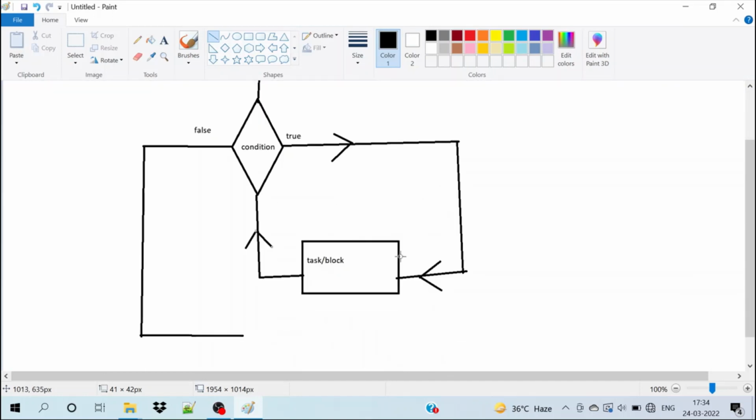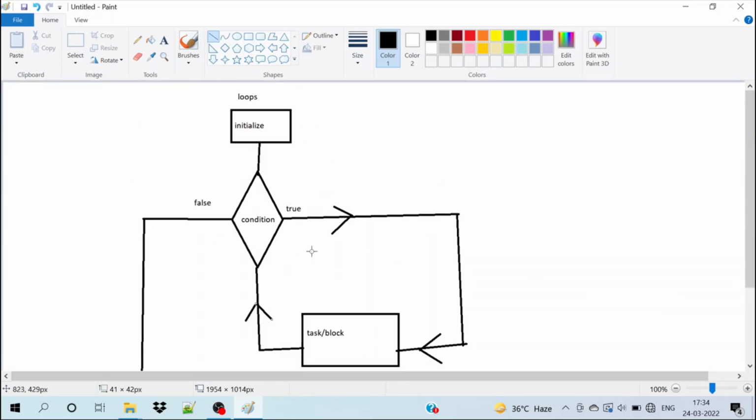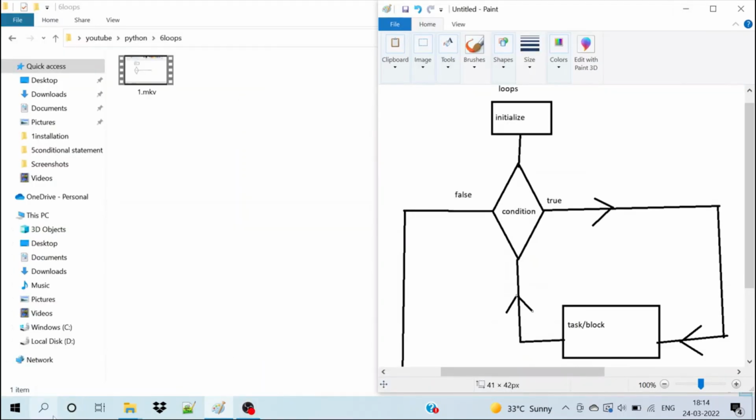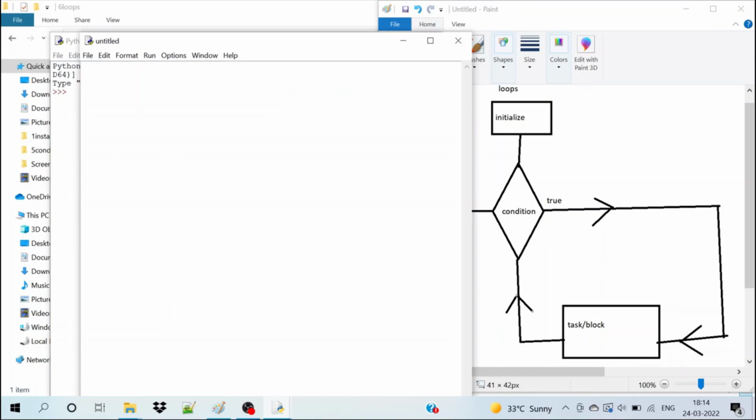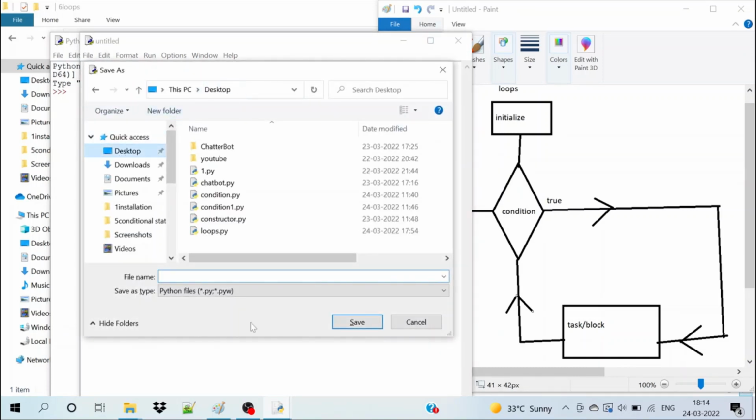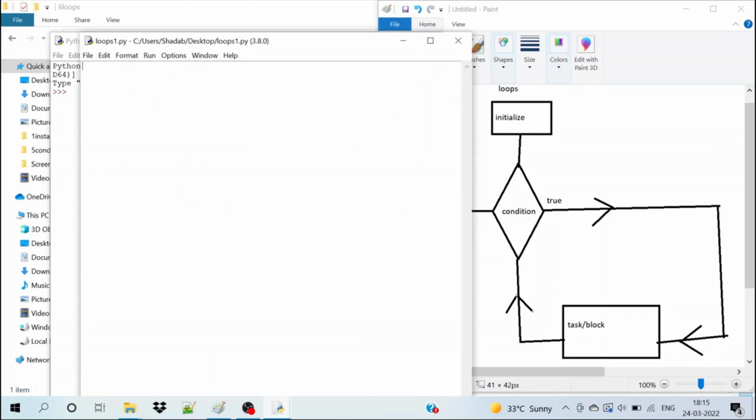So now let's implement it in a programmatic way. We will create a new file. Now we will save it. In Python we have for and while loops, and we don't have a do while loop, but we can implement it. First we will see the for loop.